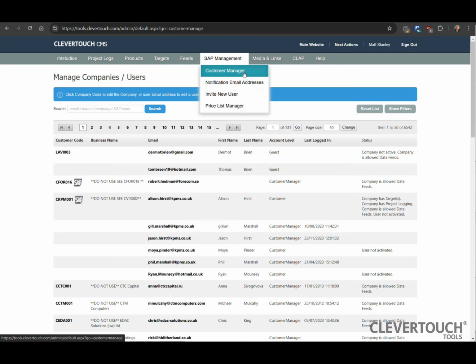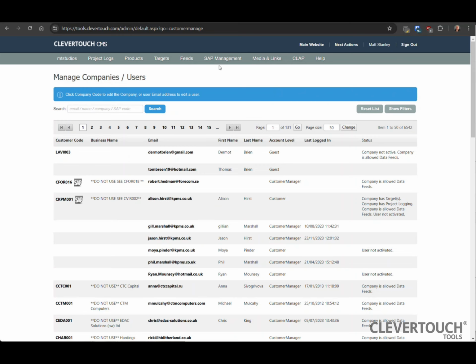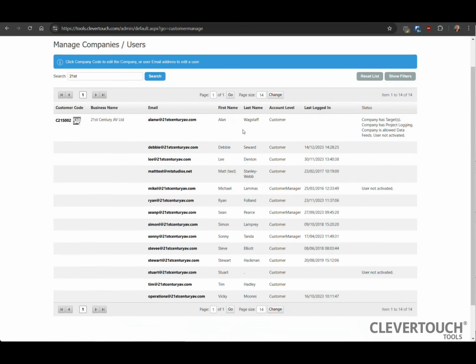So a quick demonstration of how that might look is if I were to pick Customer Manager and then search for part of a customer's business name. You'll see that the results come in two formats. The top row is company information and the rows below are user information.